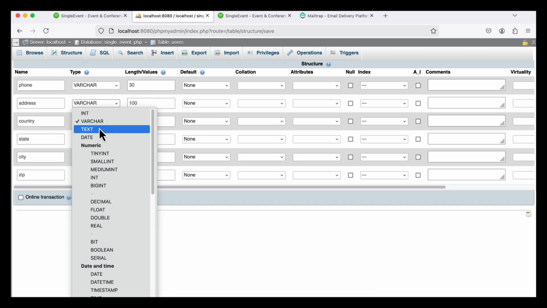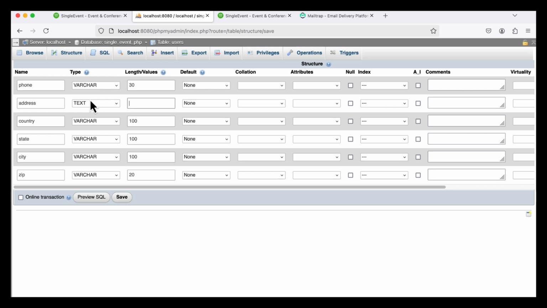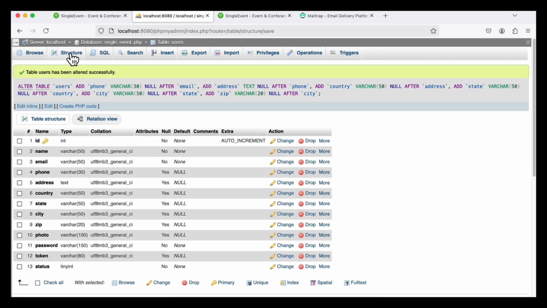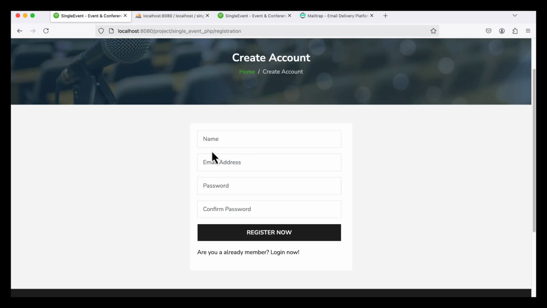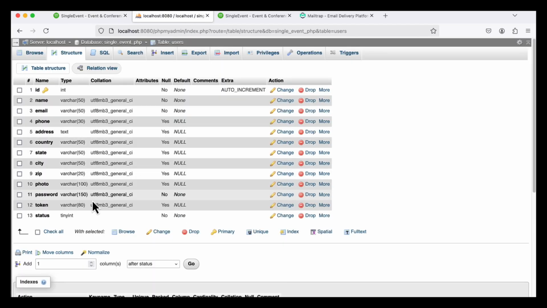Address can be bigger, so here I can give here the text. Country is 100, not 150, is okay. State is also 50, and city is also I am going to give here 50. Then all the fields will be nullable fields, because when a user will make the registration here, these fields are not required to fill up. So in the case of user, he must have to give the name, email, and password. So mandatory fields are here.